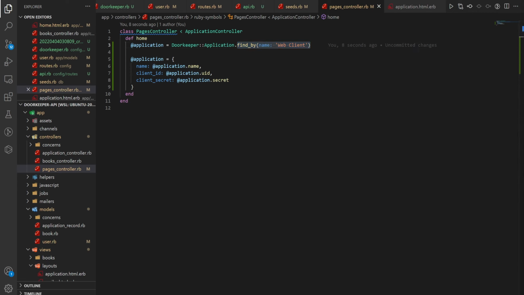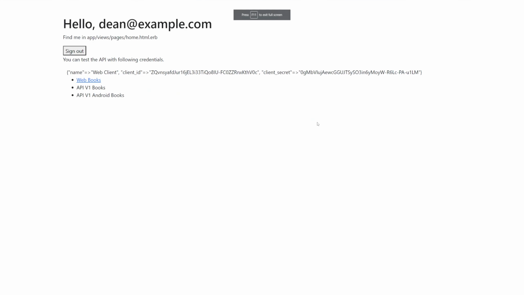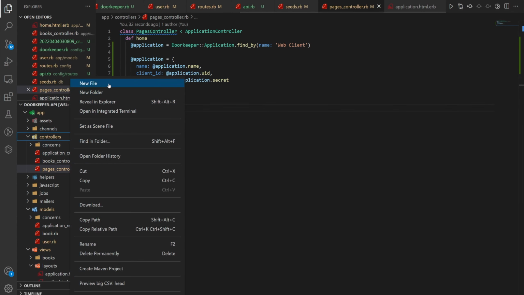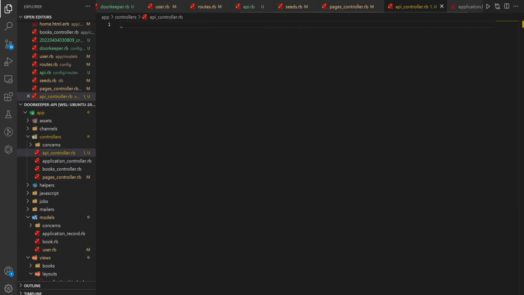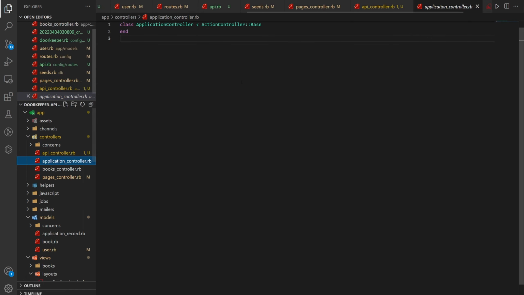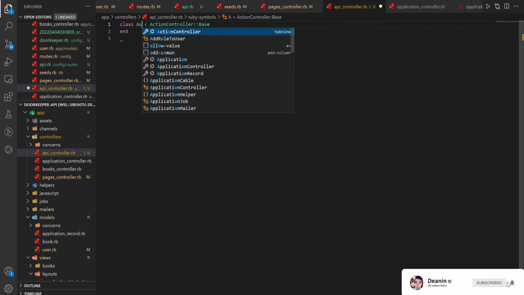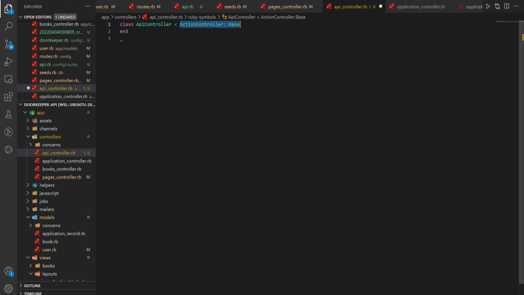Okay, so now it's time for us to create our API controller. So the way that we handle having multiple different routes here with the books and the API books and the API Android books is basically you have your application controller, and then you're going to have another file called the api_controller.rb. And what the API controller is going to do, just like the application controller, we'll come in here and copy, and paste it in. This is going to be the API controller. This is actually going to inherit from the application controller.